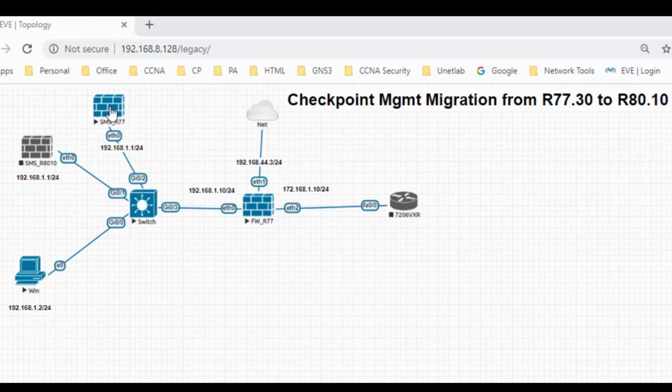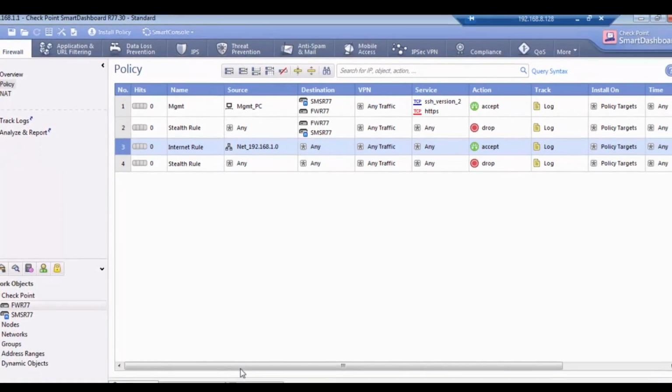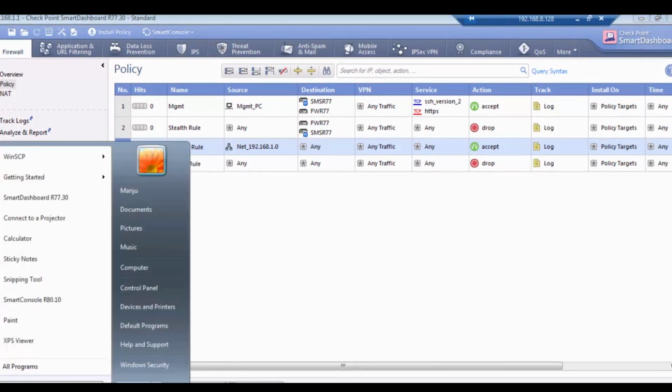First, I will perform the export from R77 with the Checkpoint migration export tool, and I will import the configuration to R80.10. So let's begin with the R77 dashboard console, so I can perform some checks.